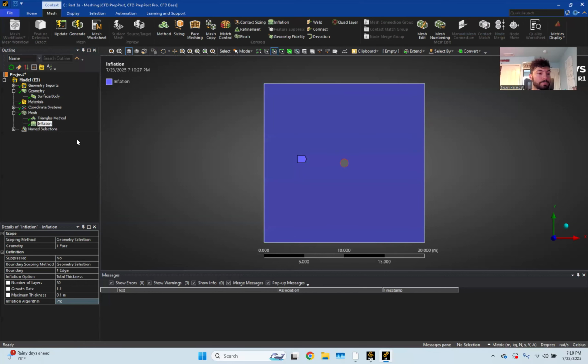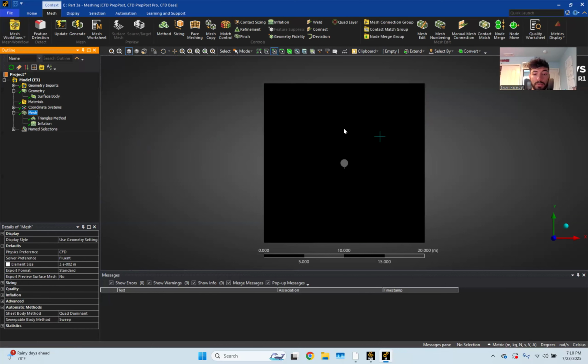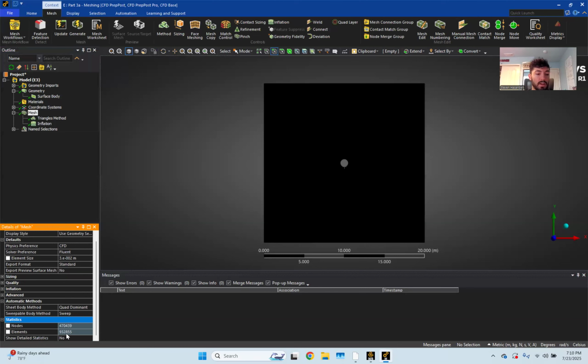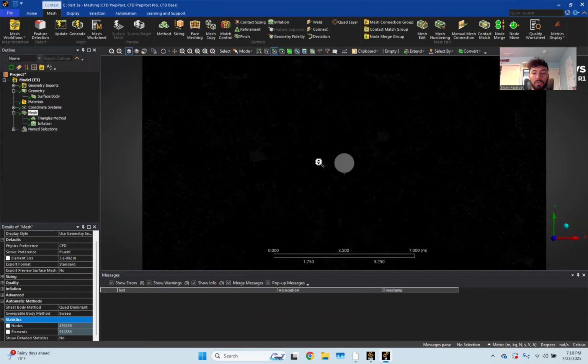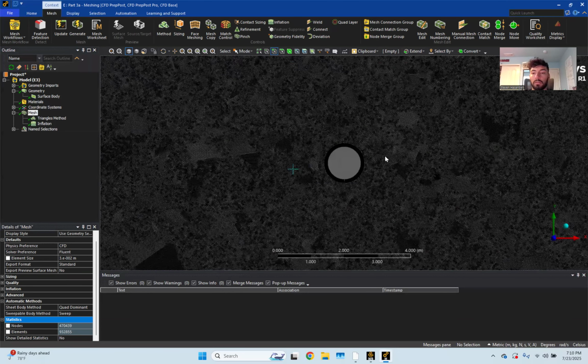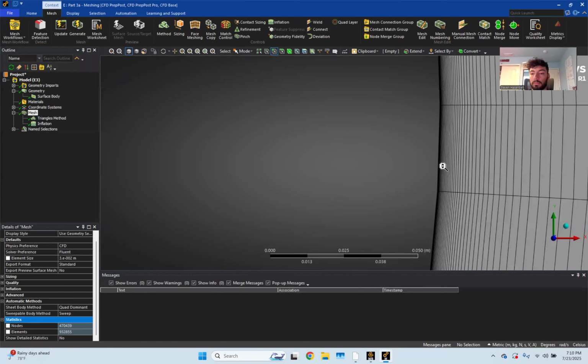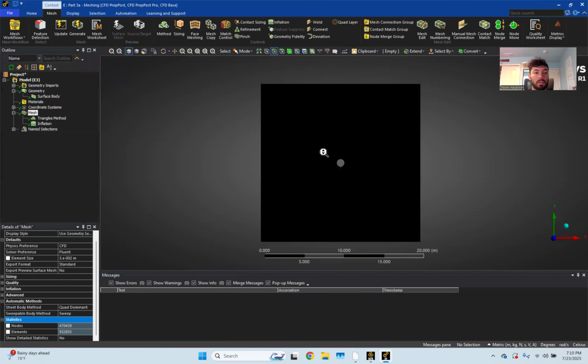There we go. Now, if we click mesh again, there we go. And this is our mesh, by the way. It's very fine. If you click under statistics, we can see that it is, in fact, 932,000 elements. And if we zoom in, we can see how fine this mesh does get. There we go. Now we can exit out of this.